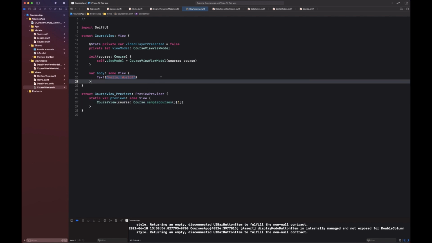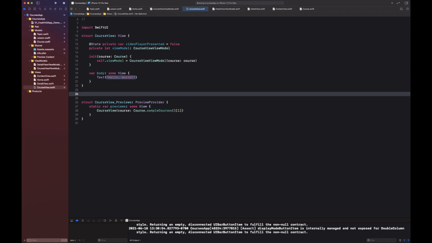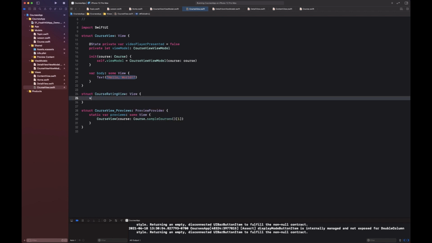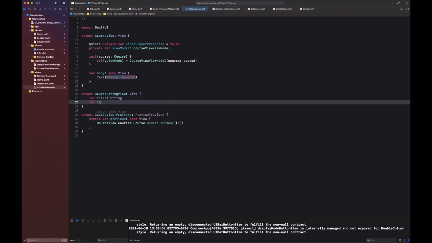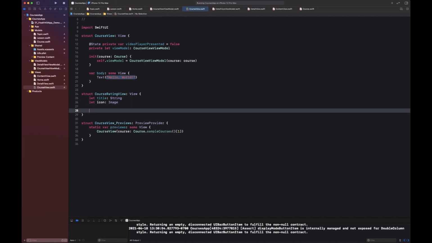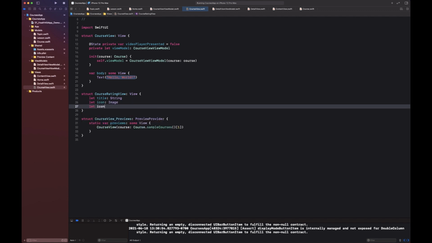We are also going to need a custom view, which is going to show the rating, the audience, the number of students, and hour length and stuff like that. So I'm going to create a struct here. We're going to call this course rating view, because this is going to be the rating section, and this is going to expect three things: let title string, let icon image, and let icon color.